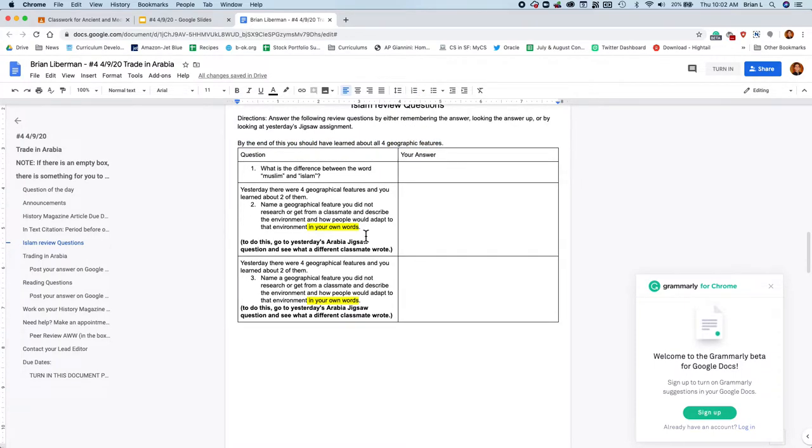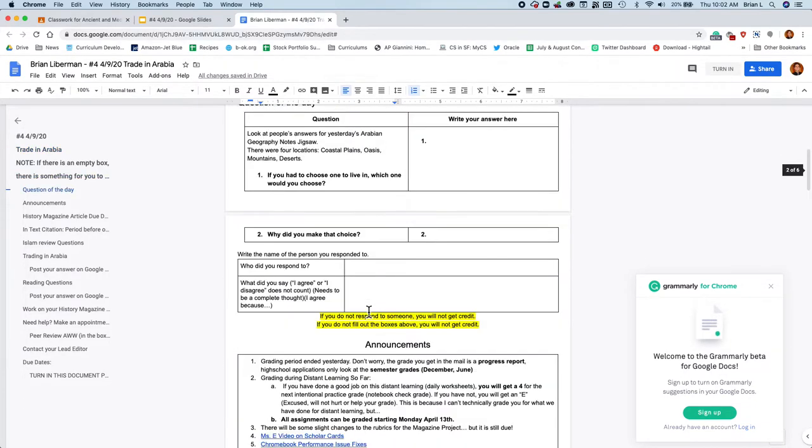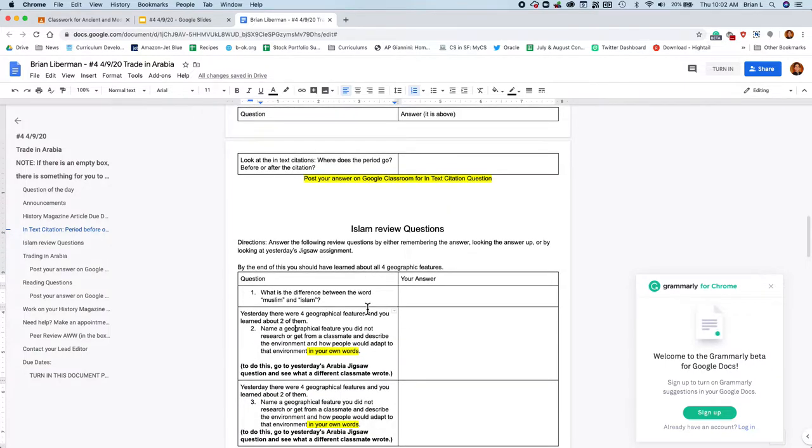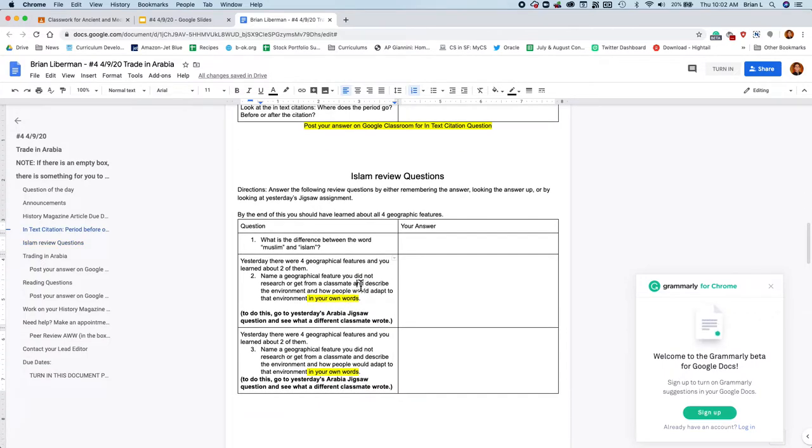Yesterday, you had to look up and write notes on one set. Then you had to find somebody else's notes and write down what they wrote for a different geographical feature. Now, I want you to find a different geographical feature from that set. This is going back to the do now. We're talking about coastal plains, oases, mountains, and deserts. Look back and see what they wrote. You're gonna name the geographical feature that you didn't research, and describe the environment and how people would adapt to it in your own words.